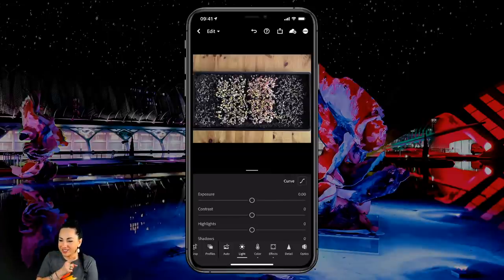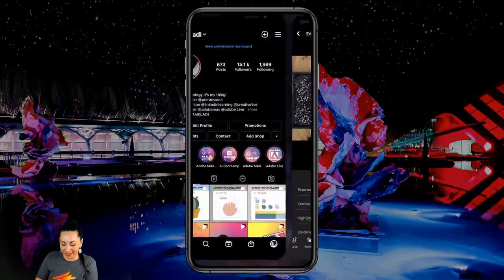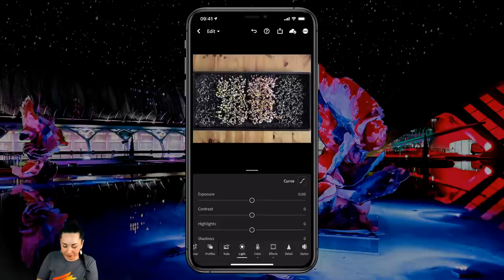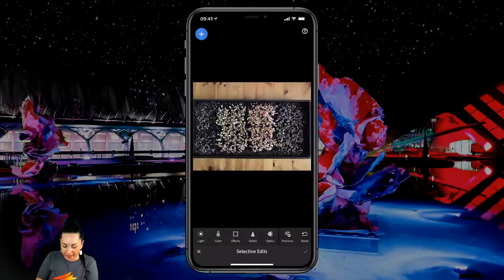So we're gonna start this time upside down. We're gonna start from the local adjustment because I think that is super cool that the local adjustments are also available on your mobile app. And again, that's what I'll do on my plane. Oops, I just went into my Instagram. And here it is. In order to start with your adjustment, we're gonna go to local adjustment. You can see that is the very first icon where we have our selective edits.